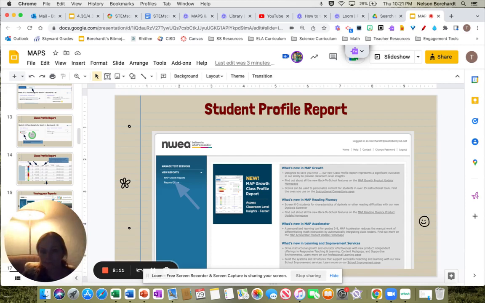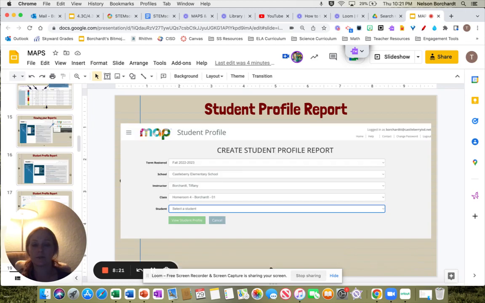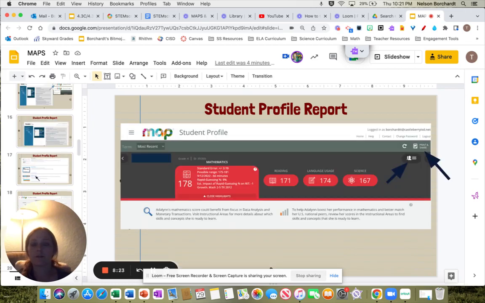So we looked at the class profile report. There is also a student profile report. Same thing, you access it through the MAP Growth reports. There it is, the student profile. You enter all of your information and then it generates a student profile. I am the math teacher, so math is the biggest one that I see, and take a look at these buttons because we're about to go over what those specific buttons do.